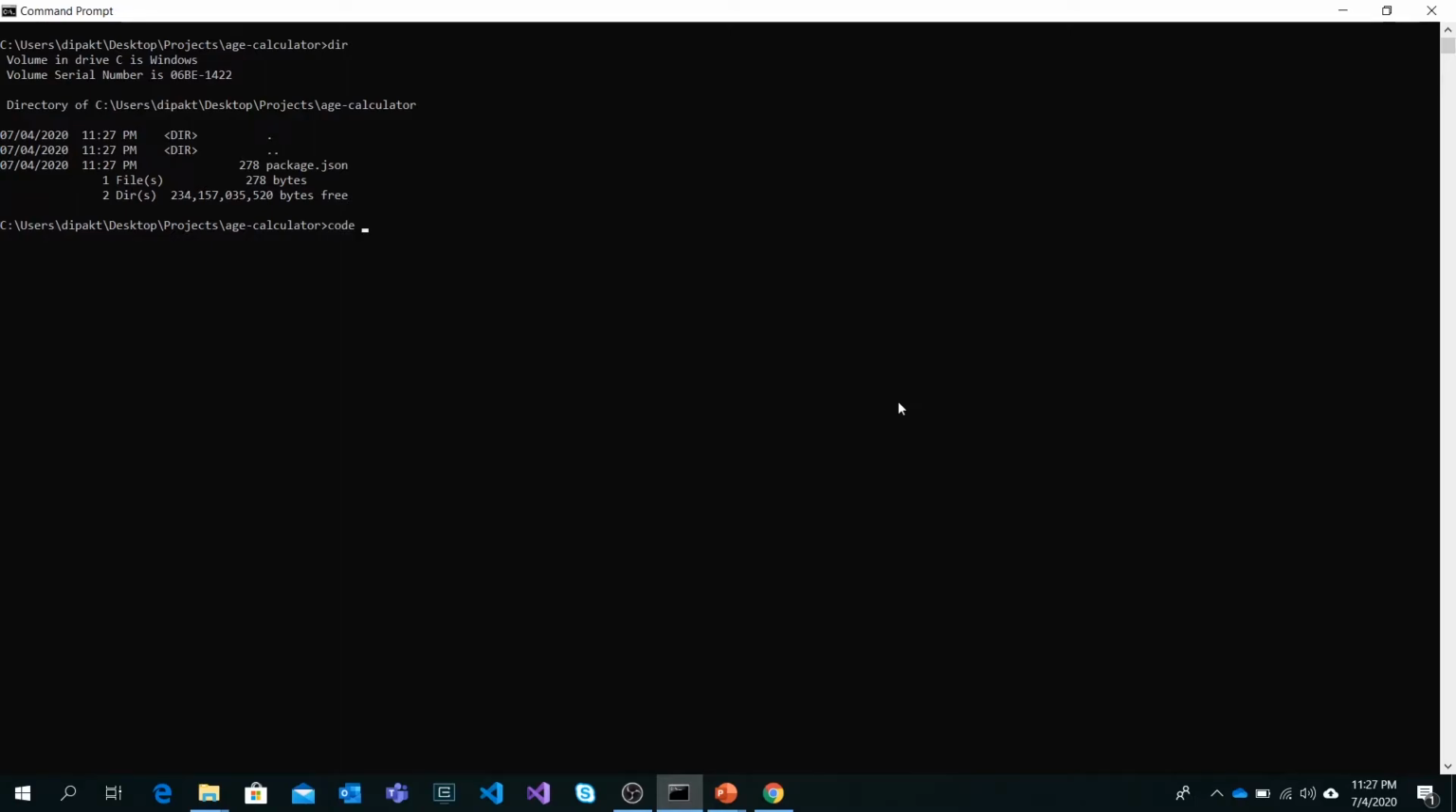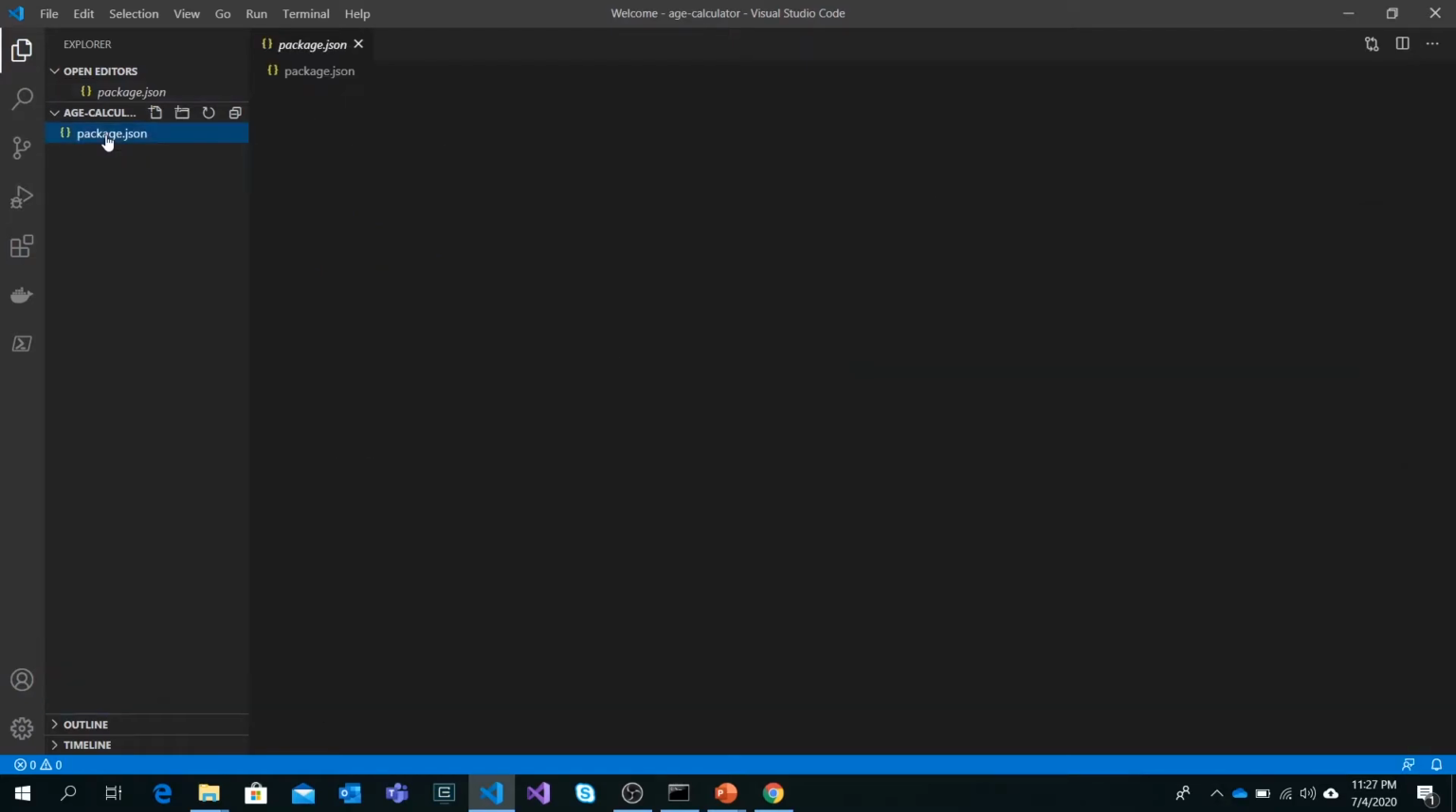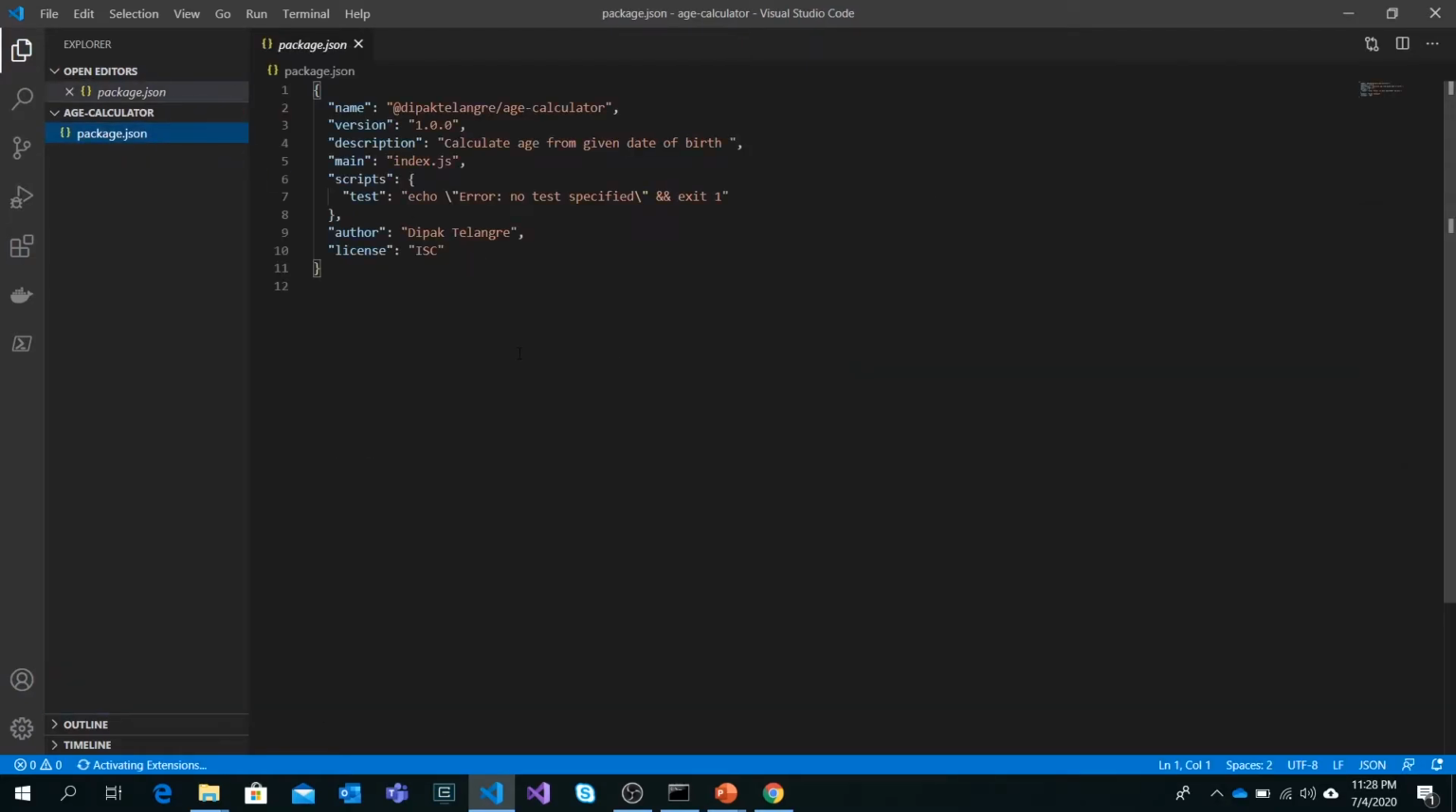Let's open the current directory in your preferred editor. In my case, it's Visual Studio Code. This will only have the package.json file as of now. This package.json file contains all the information that we just provided.